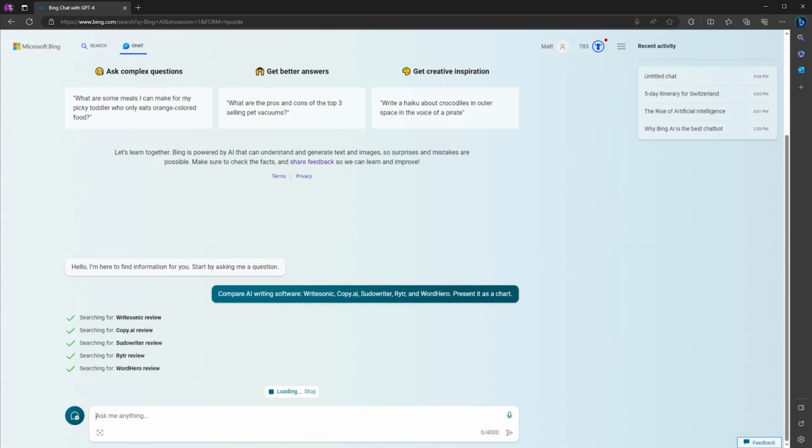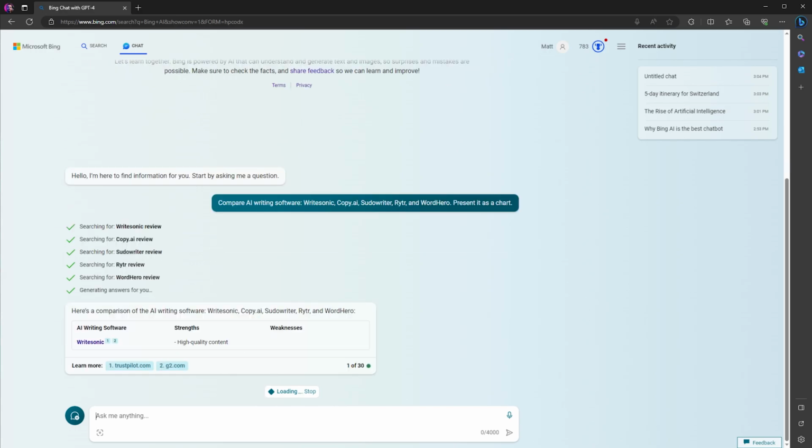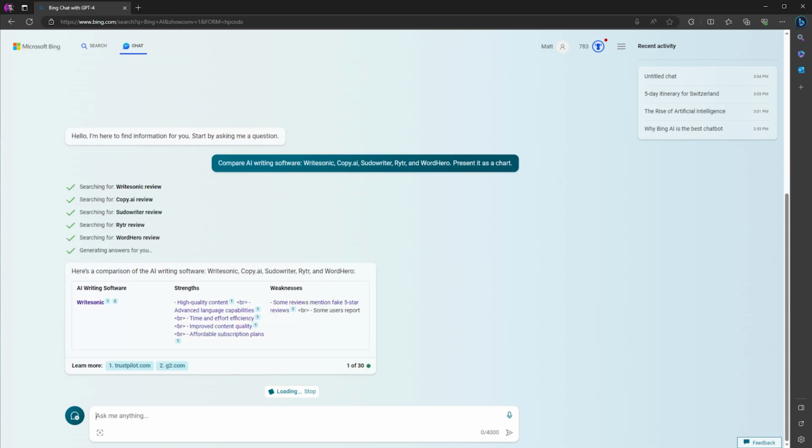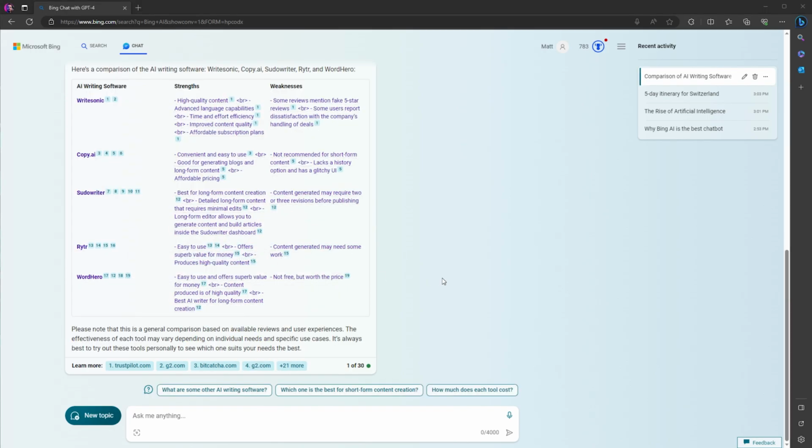Another cool option is to ask for answers to be formatted in a certain way. In this example, I want it to compare AI writing software, but I want it presented as a chart. And as you can see, it's doing just that. Of course, you could see it did struggle with some line breaks, but regardless, it gave us all of the different sources it used, and we could fact check it if we need.